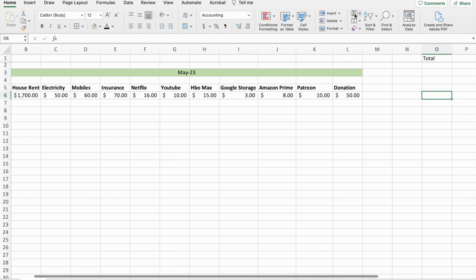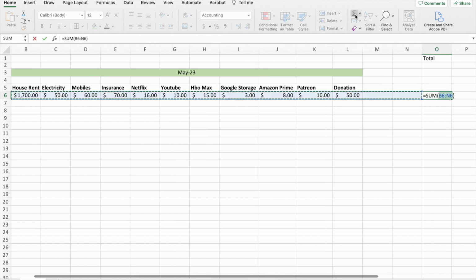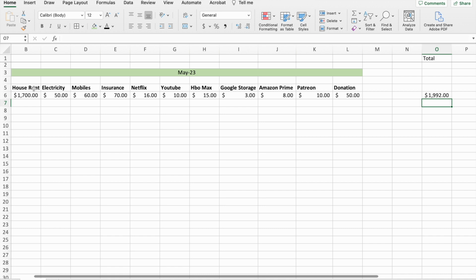So you select this sigma sign and then it will add all these values for you. In case it doesn't select these cells for you, you can manually select these cells as well. So you press enter and then it will add all these values for you. So we'll make it bold as well.